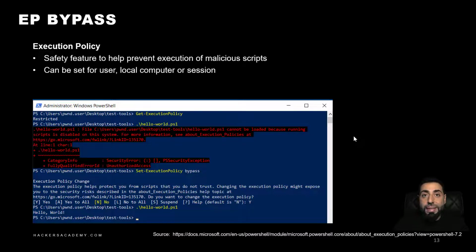This policy can be set for either the user, the computer, or a specific session. So it could be pushed using group policies, for example, or by other means. And once it's set, that does not mean that it is set forever or set for good. Like I said, it's a feature. It is not designed to be a full-on security mechanism. So it is easy to bypass, which means that it is not specifically designed to restrict a user action.